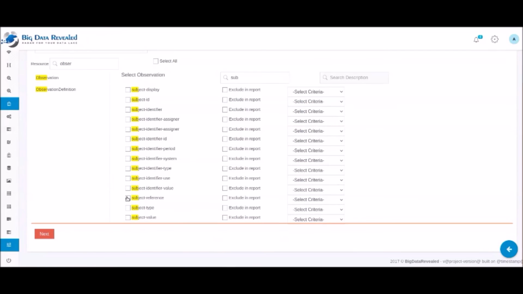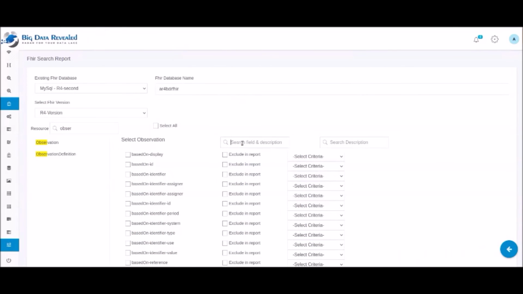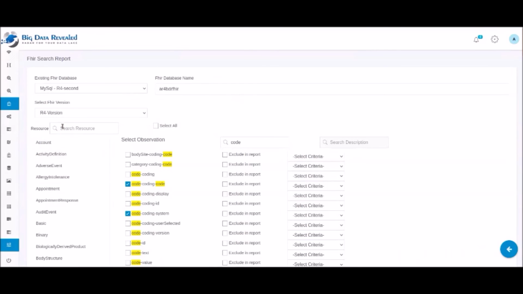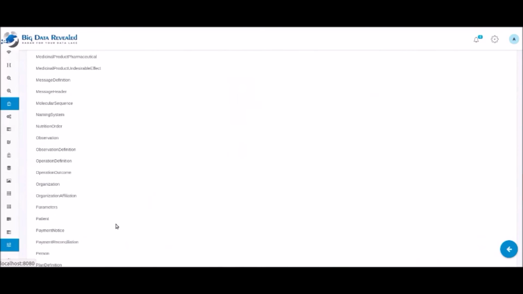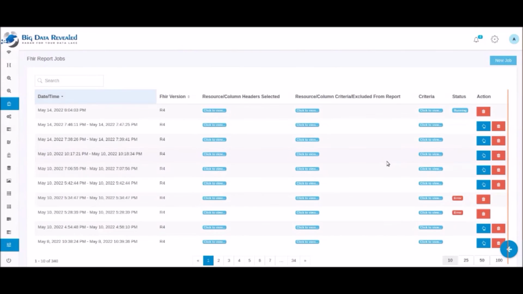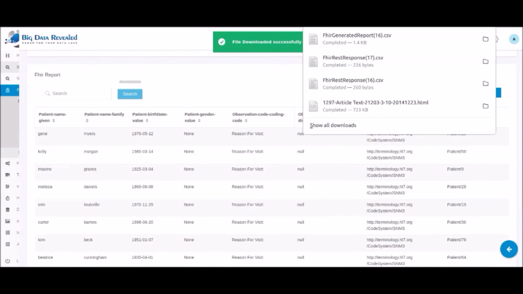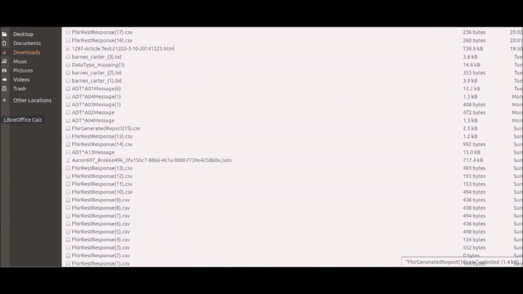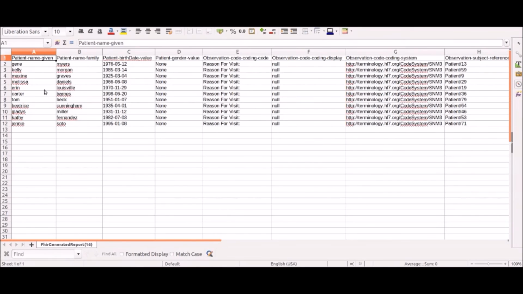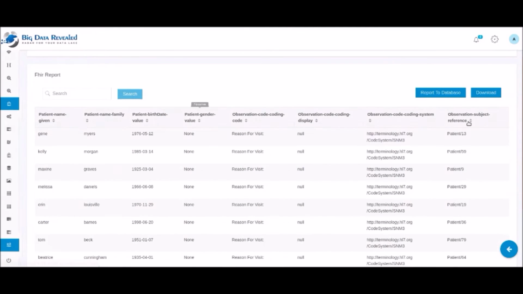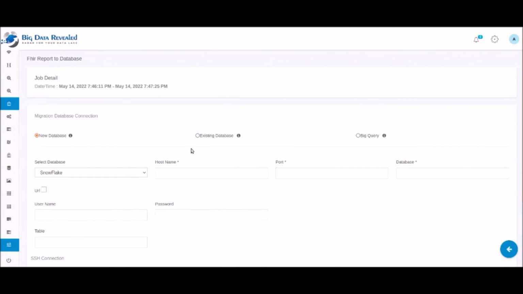As you are seeing, BDR allows patients and users to select resources and columns within resources to generate reports from the FHIR data. These reports are then securely stored and then displayed on the BDR graphical interface. The user can then download these reports to their computer or mobile devices or even migrate the data within these reports to SQL or NoSQL databases, as being shown to a Snowflake data warehouse.